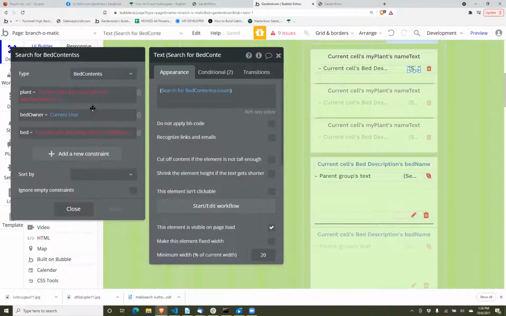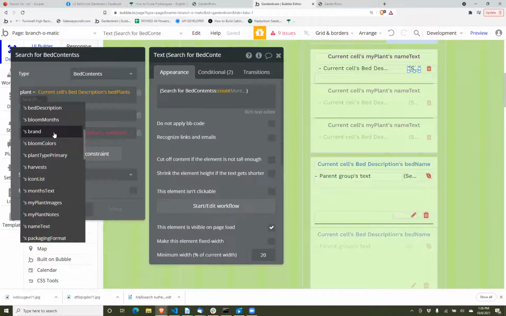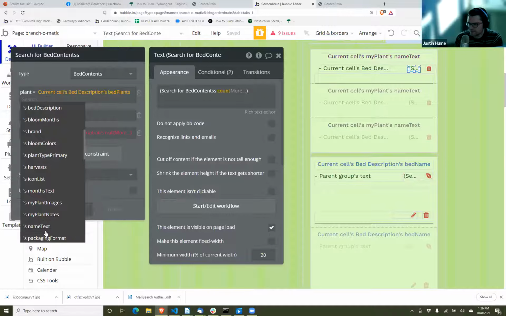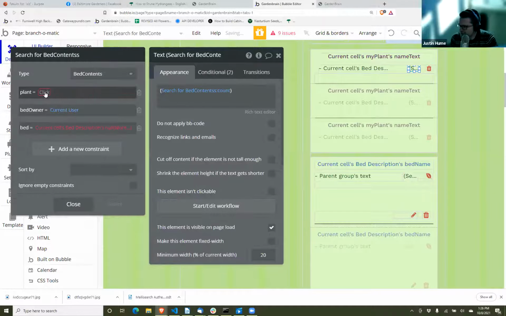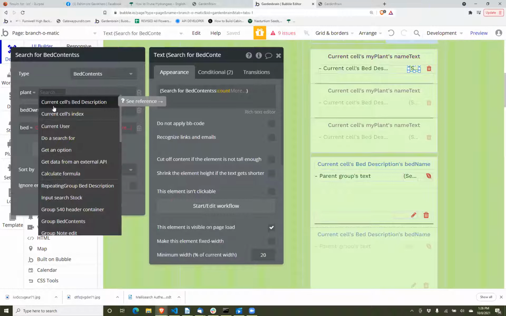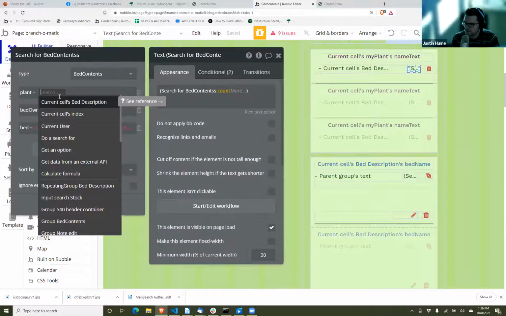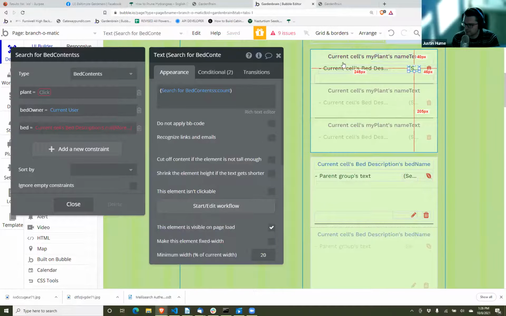But then the problem starts to come when I get down to... So actually, it wouldn't be current cell's bed description. Where it says current cell's my plant, like the header, that's what you're trying to grab, right? The actual plant. Yes, you just put that inside of a group. So if you click on where it says, in your repeating group, the header, the current cells... Is there a group somewhere in there?